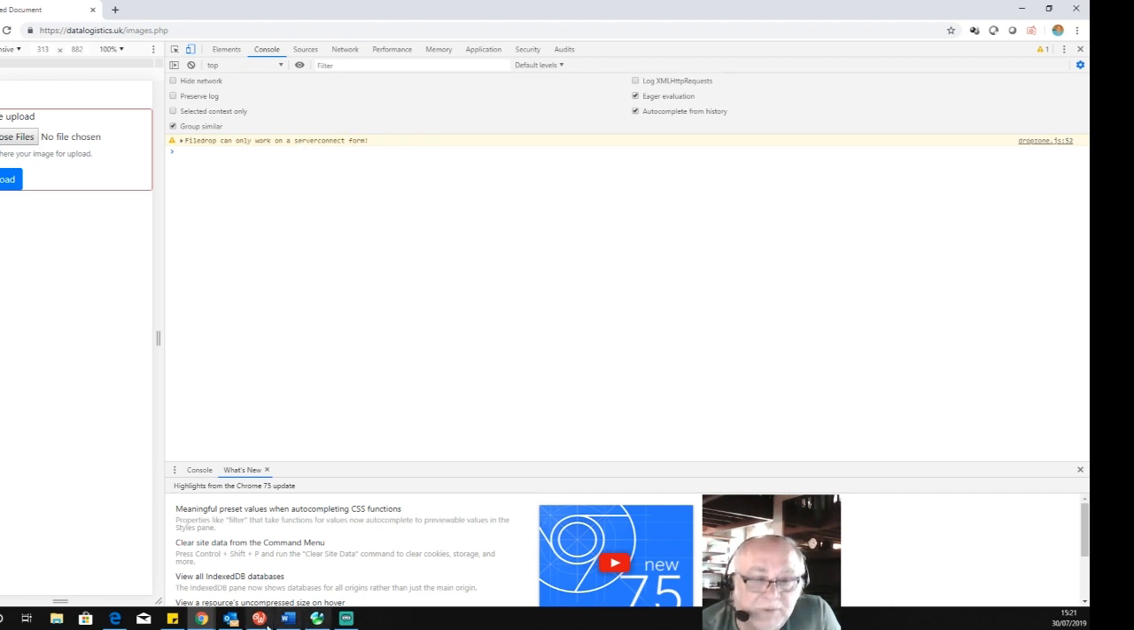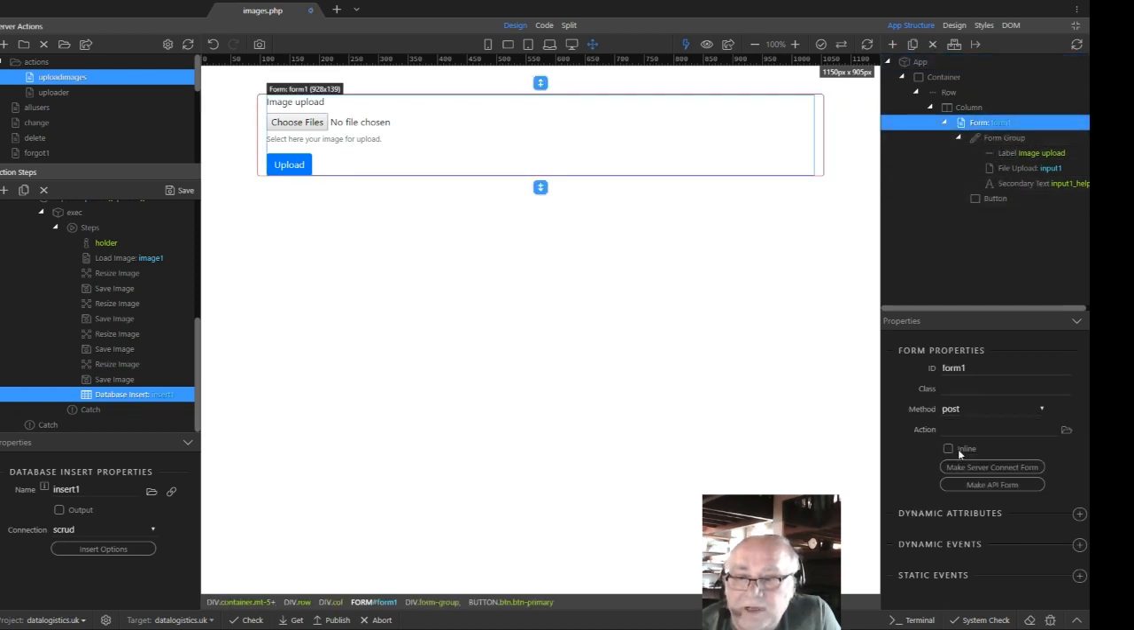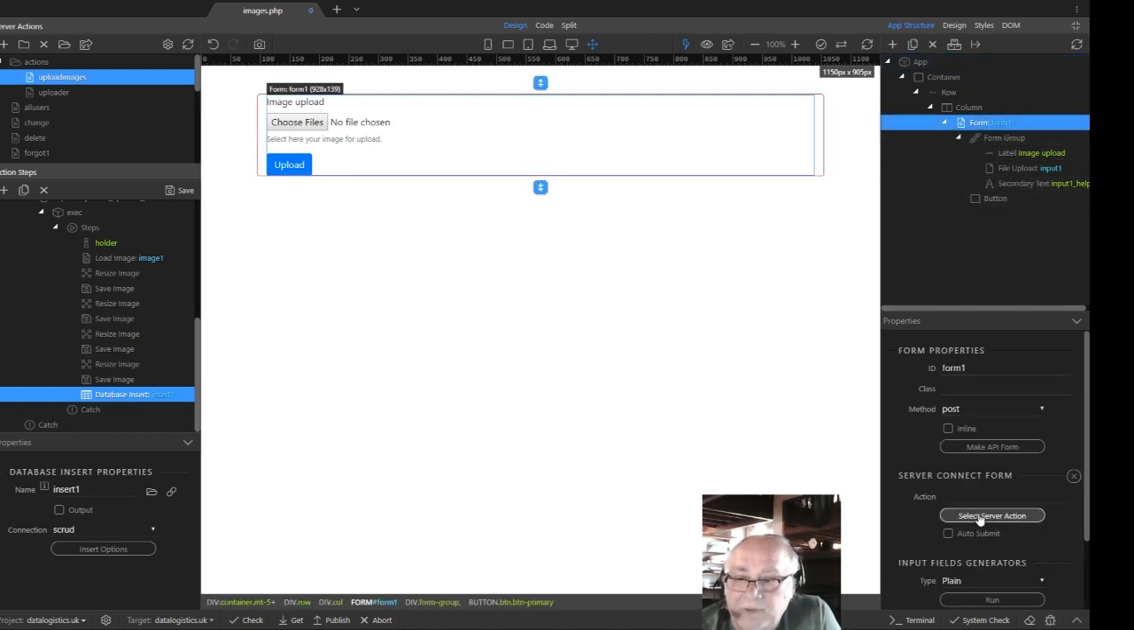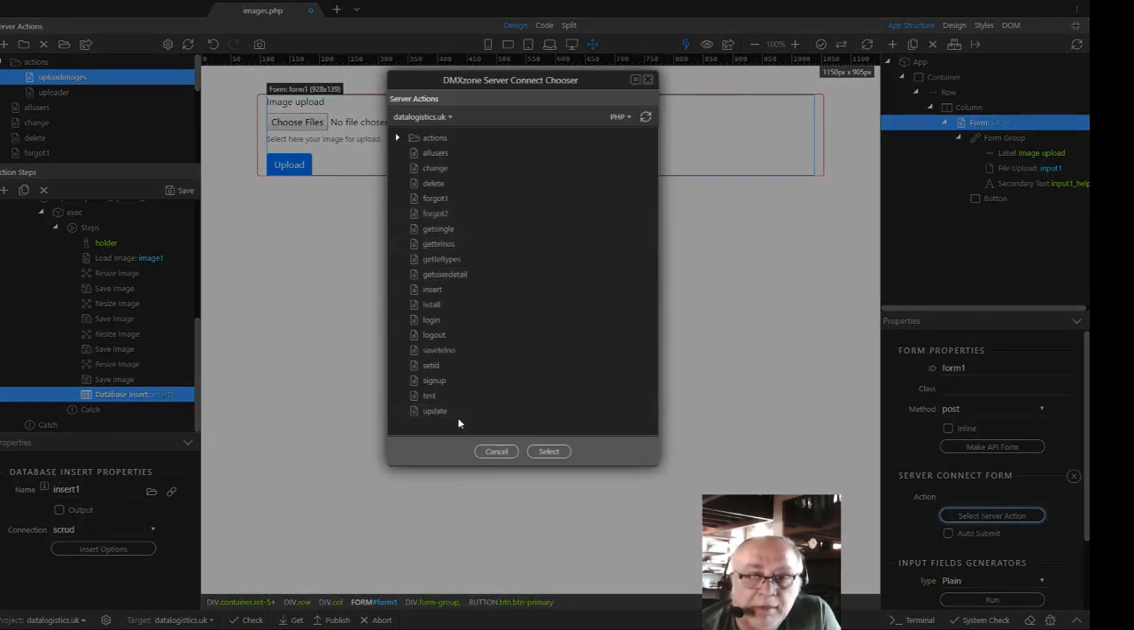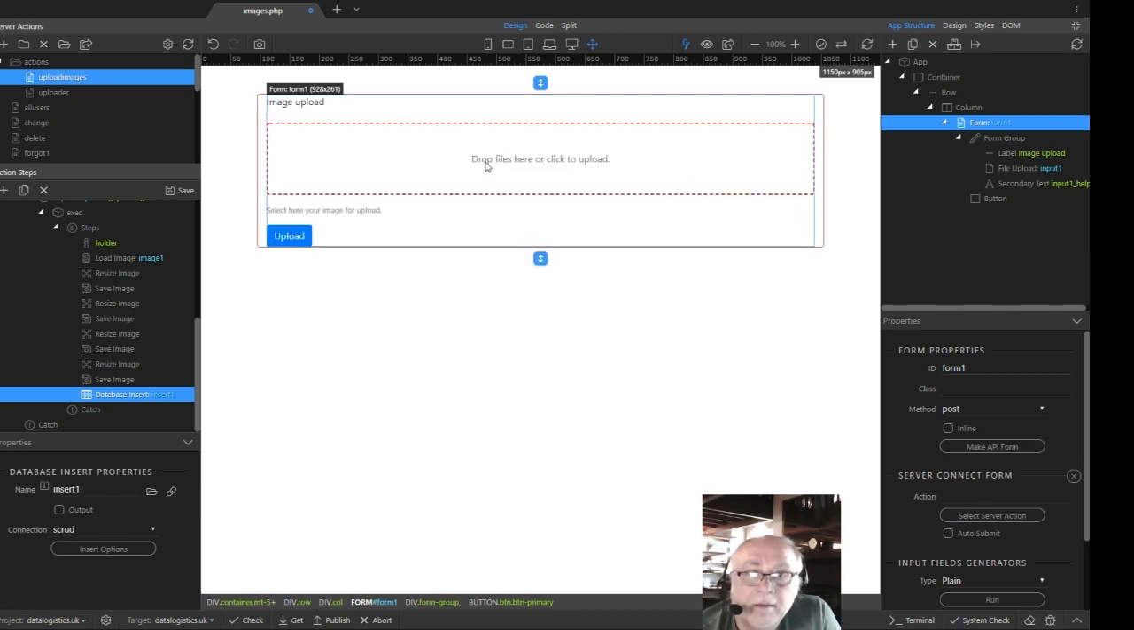And there's our problem, of course. Such a basic one. We've got to change that to a server connect form, haven't we, before that will show. There we saw, it's a drop zone now. So yeah, it's a very simple omission there. Forgot to change that to a server connect form, and that's why that image upload wasn't showing as a drop zone.